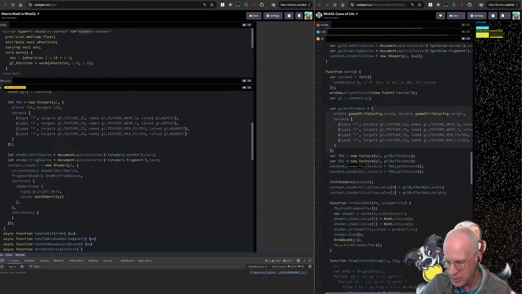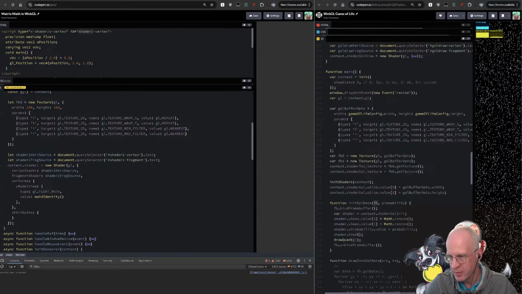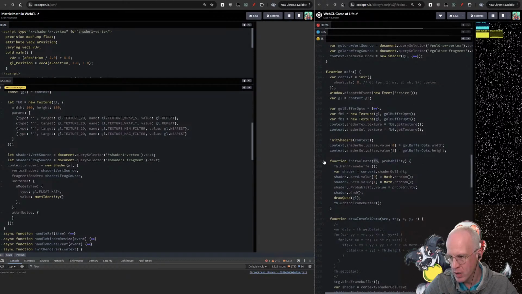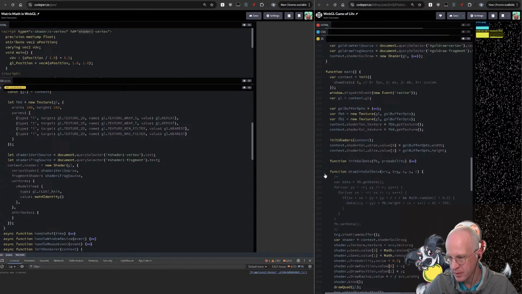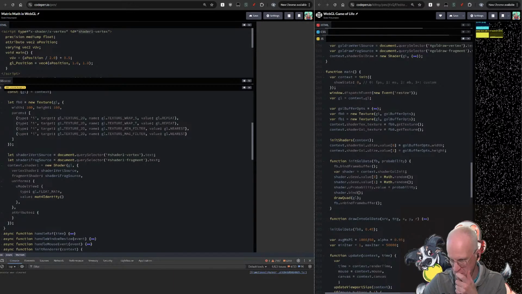How do we write into the frame buffer? Shader goal init, shader bind, unbind frame buffer, draw quad. So somewhere we're binding for init, and then we're unbinding. And the init GOL data, init game of life data, we're passing in a frame buffer. So where exactly is that happening? Let's see. So we're initializing game of life data. The probability is used where?